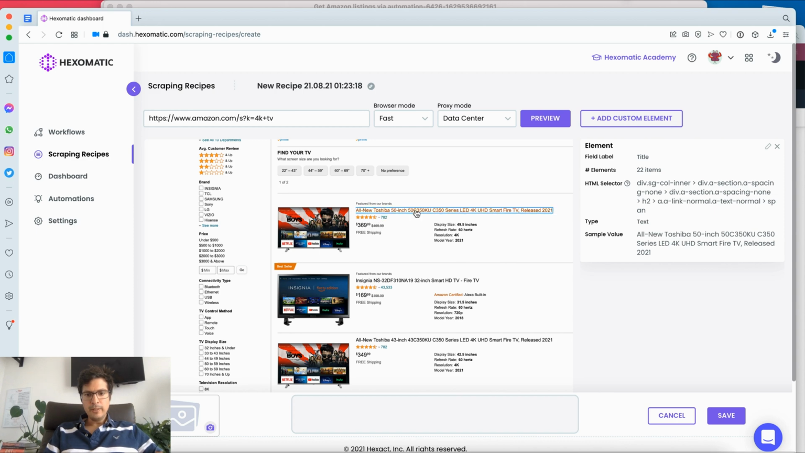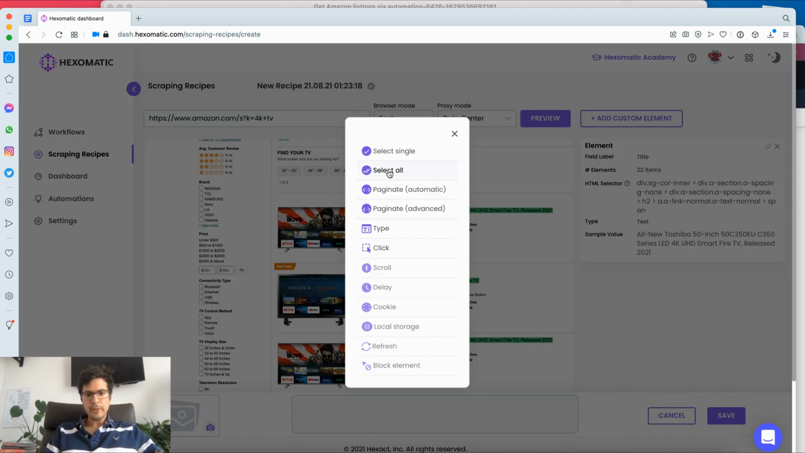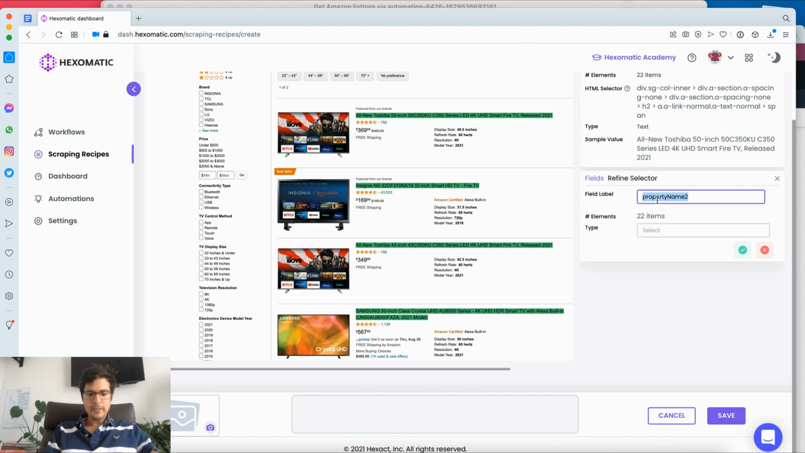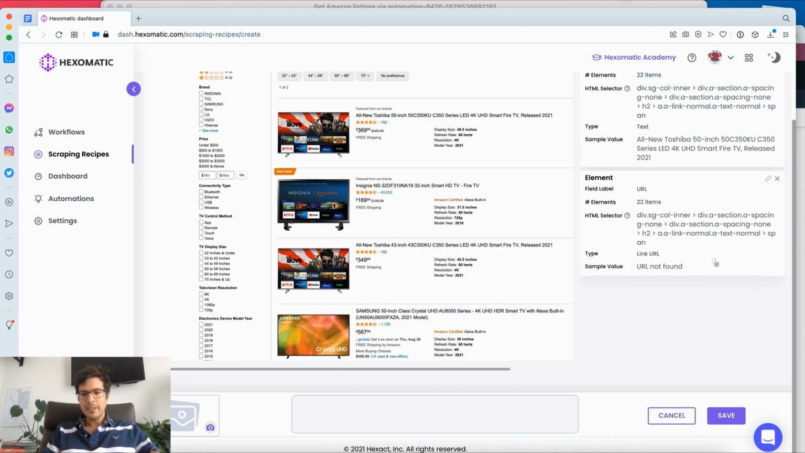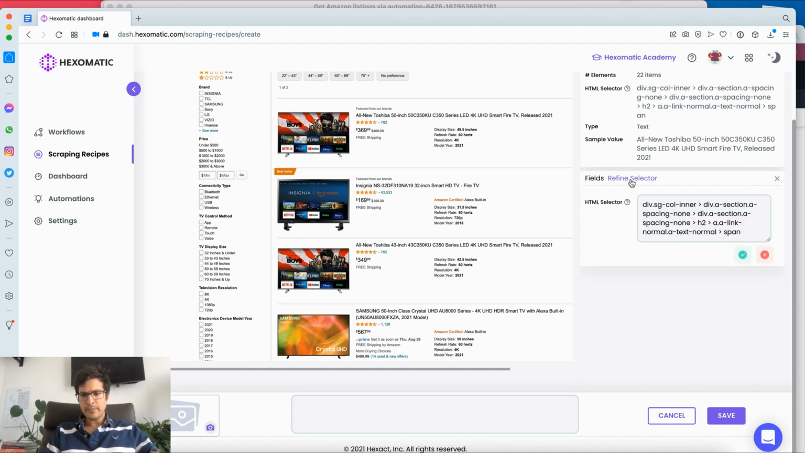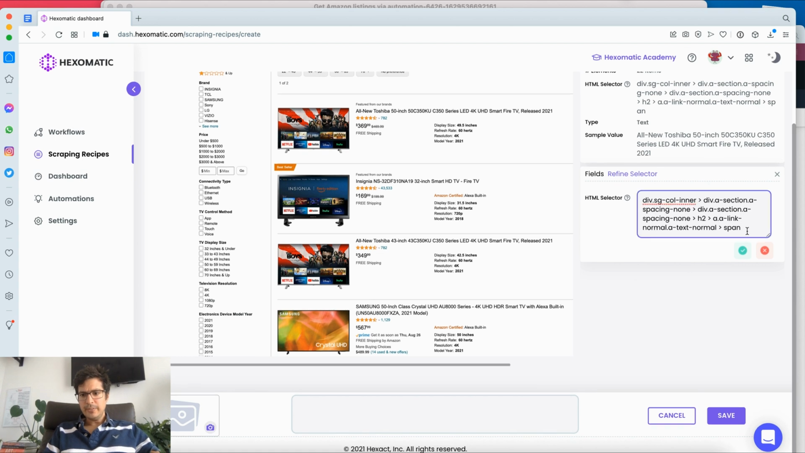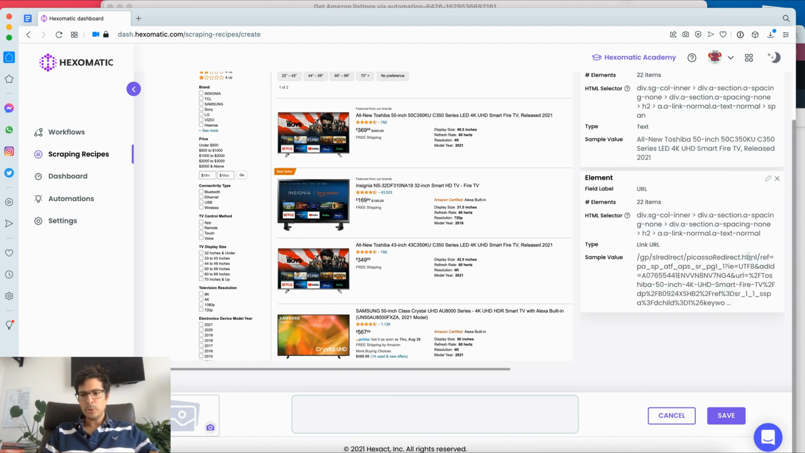Next, we want to get the URL. So we're going to click this again, the same field, select all, and say URL. And we're going to choose this time link URL. Aha, it tells us URL not found. Let's see why. So here we're gonna edit our selector. We're gonna go on refine selector. And here we can see there's an additional span in the HTML. If we remove it, it should work perfectly.